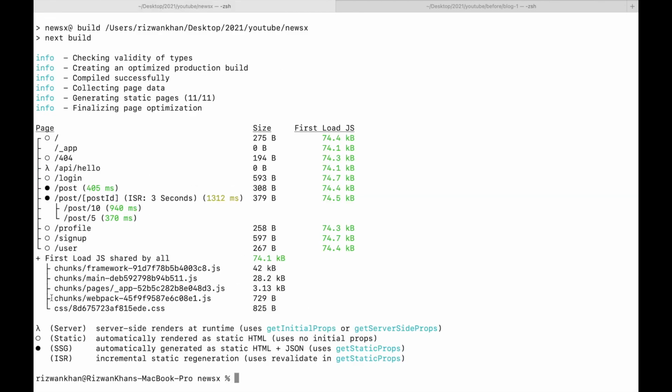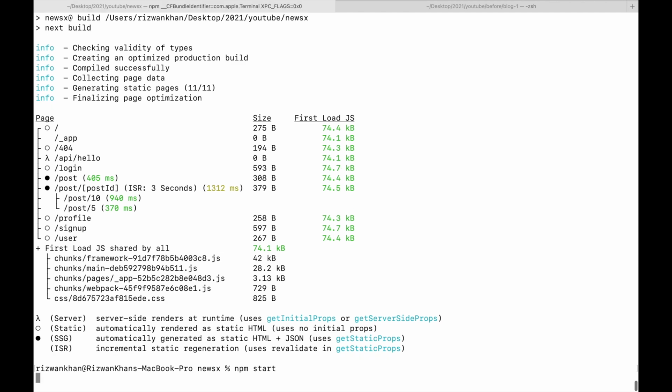Okay, now you can see we have two different things, dots, post and post ID, ISR 3 seconds. So in every 3 seconds, it is going to generate the page, incremental static generation. Here it is written incremental static generation, use revalidate. So in every 3 seconds, it is going to recreate your page with the new and dynamic content, right? So let's start our build and then start.